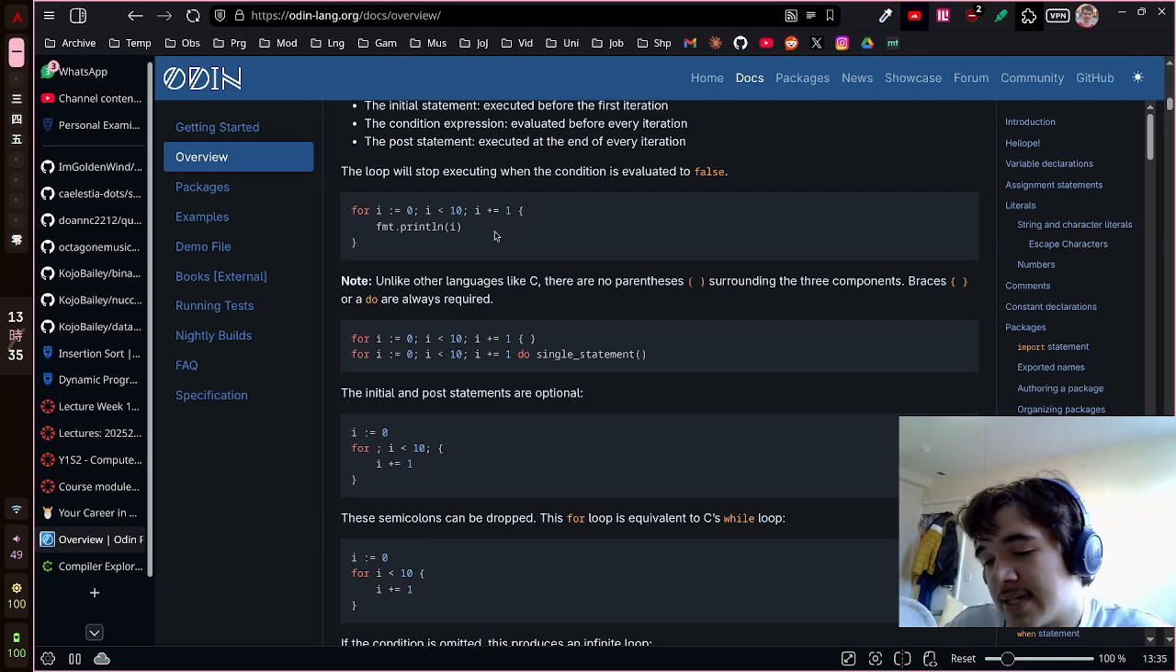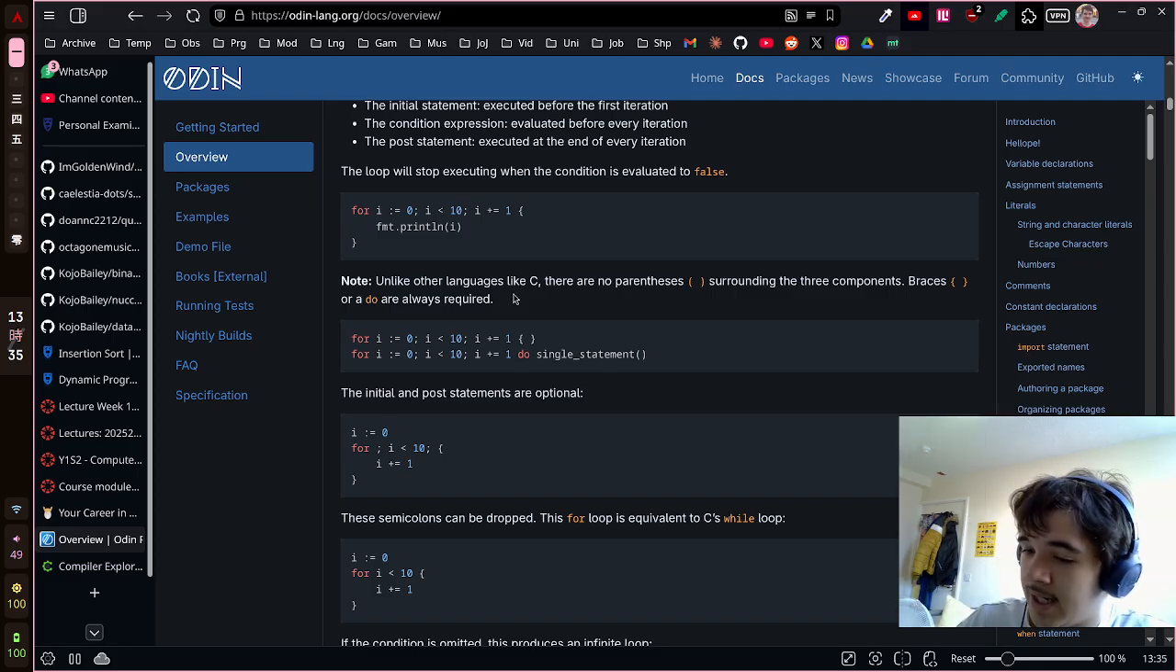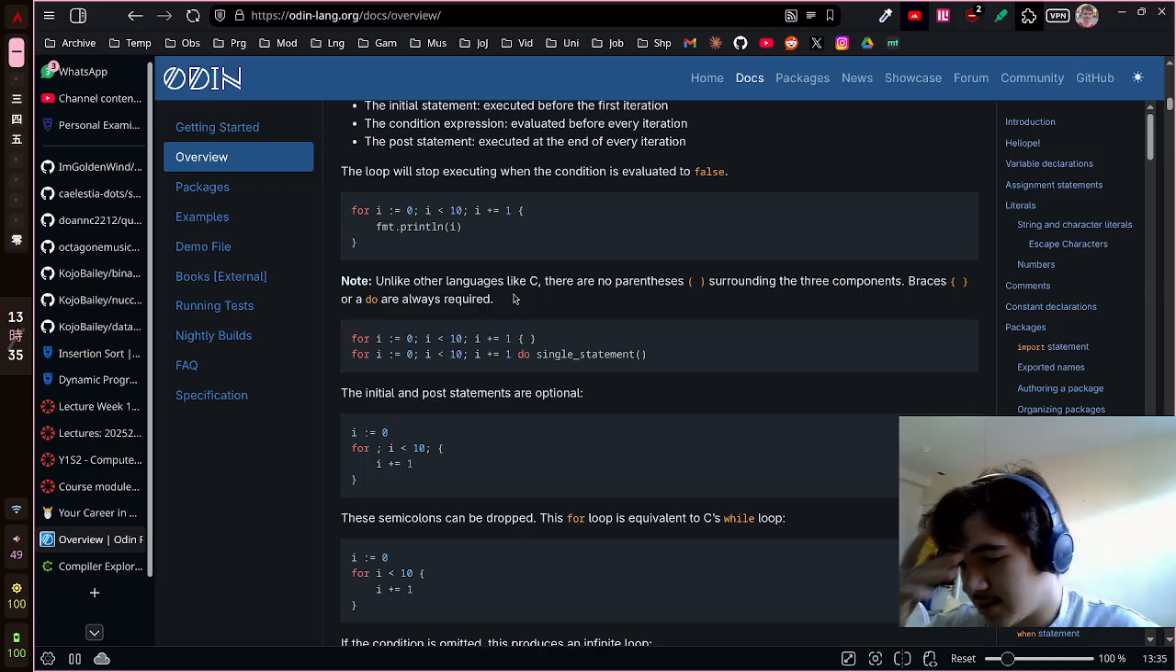Yeah, there are no parentheses. Braces are always required, or a do. Okay, this do thing is weird. Yeah, that's really weird. I don't understand why that's supported. Is there more to it than meets the eye? But yeah, I do like braces being enforced. That's really cool. And I like not needing parentheses.